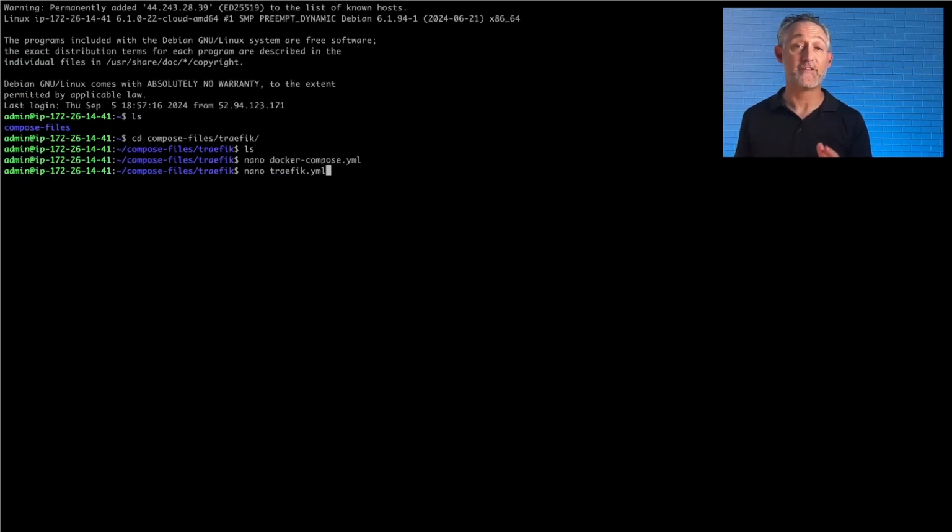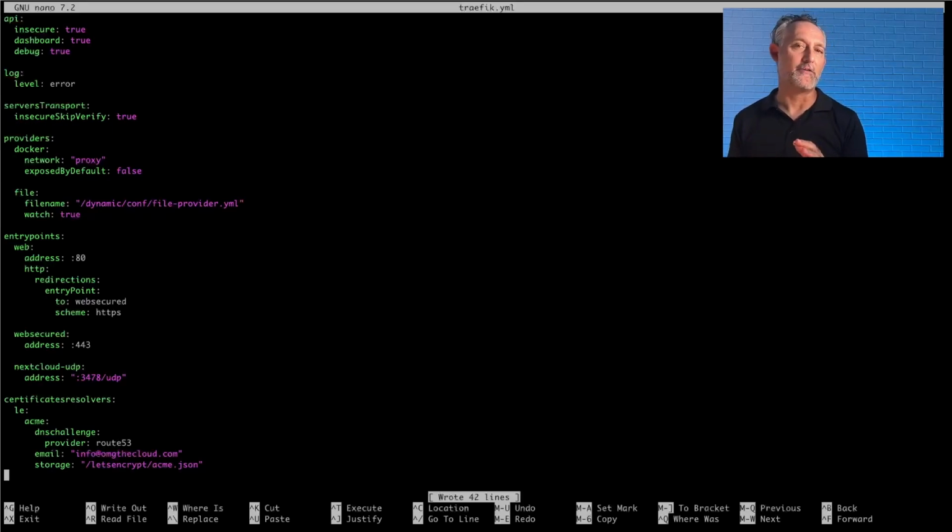Next up is our Traefik.yaml file. Let's go ahead and pop into there. This is the main configuration file for Traefik that we pass through from our Docker Compose file. So we're mounting this inside the Traefik container. The reason I prefer this method rather than cramming it all into the Docker Compose file is that this is a far more readable format, and you can see very clearly what's happening in here.